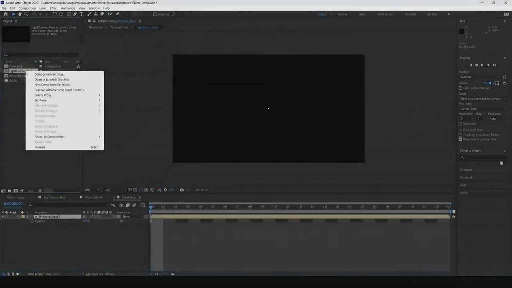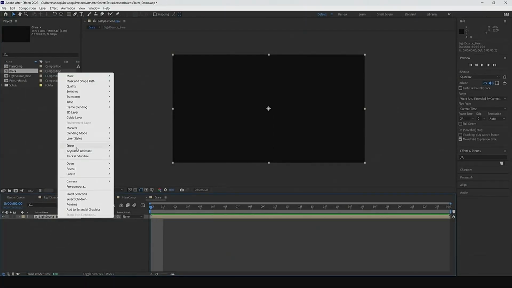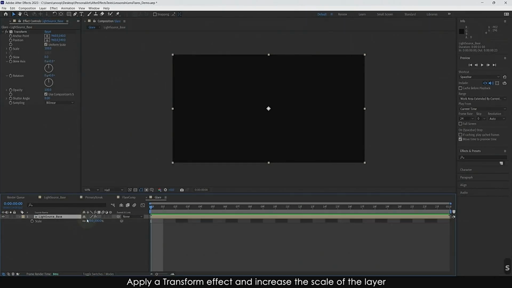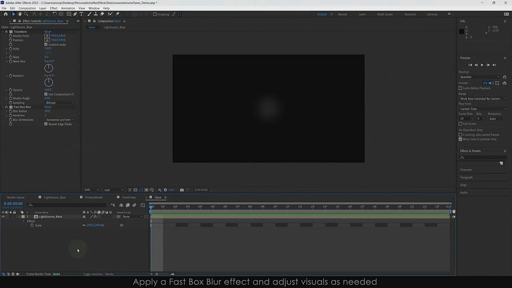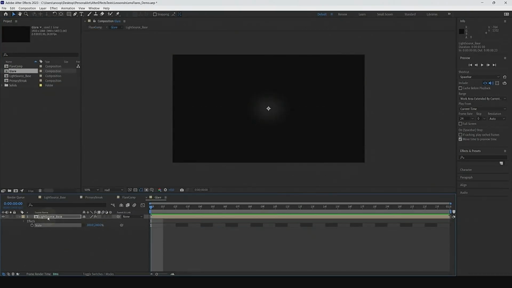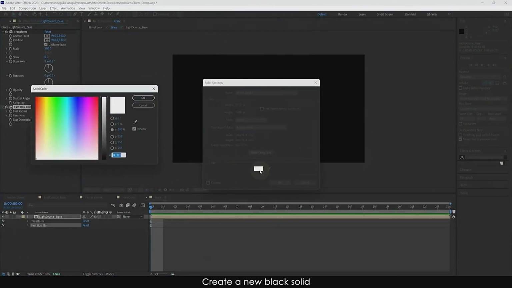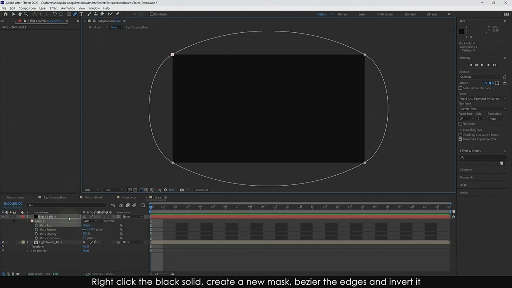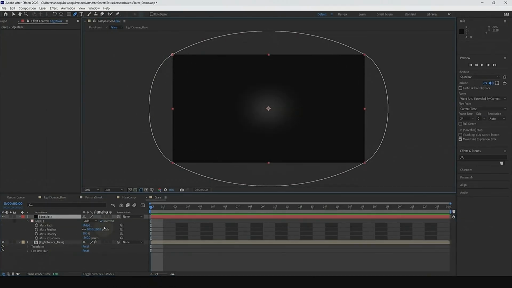Cool, so glare. This is generally something I consider to be one of the easier elements. It follows the position of the light source, and you can duplicate your light source shape, scale it up, and blur it out a bunch, and that should get you something pretty good. And then, of course, mask out the edges.